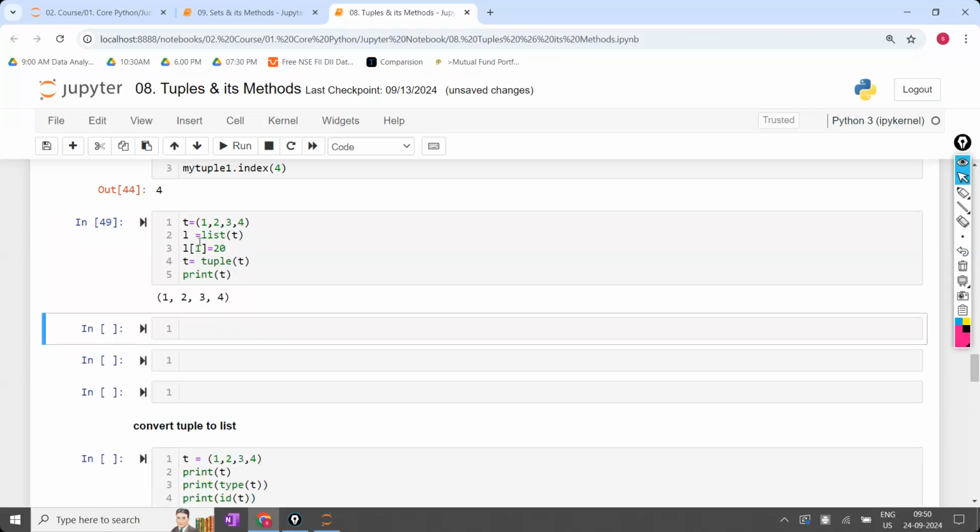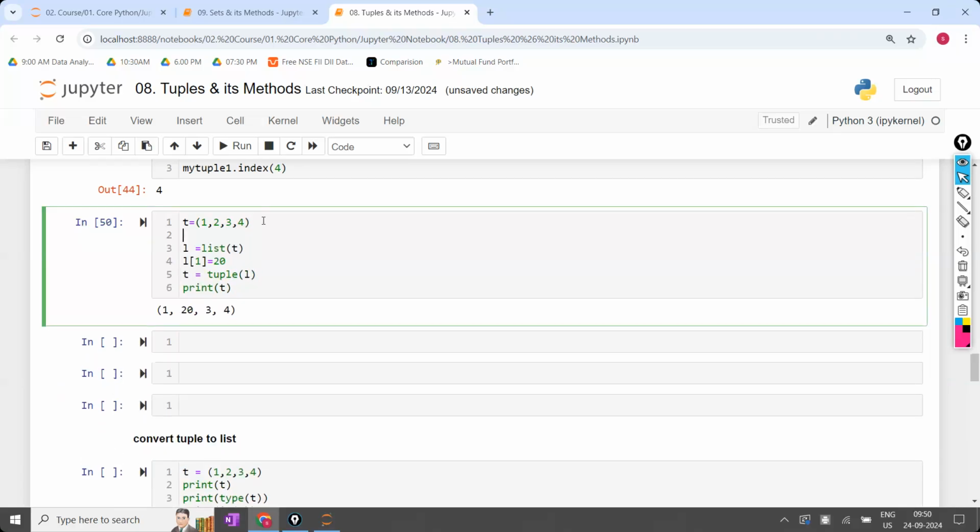Now finally, whatever the tuple of T or tuple of L, one minute. So the original T you have is this one. Now print T means this is the output. So 2 was replaced with 20. Yes, replaced. Sir, if replacement is possible, what is the use of tuple, sir? See, I told you that replacement cannot be done in the original object.